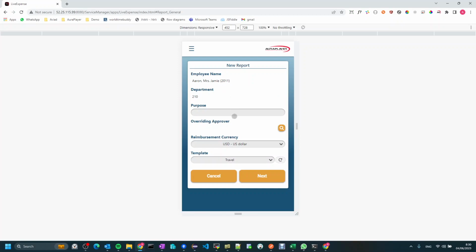So we will press on the new report button here, and this will get us to the first step of creating an expense report, which will be to state what is the purpose of this report. We will put it here. You can see here the employee name, the department. We can change the default currency that we're working with. If we have few templates that are configured on our system, we can choose which template we want to use right now.